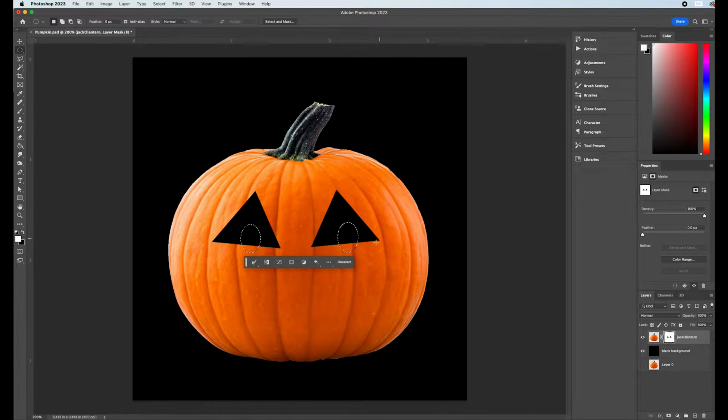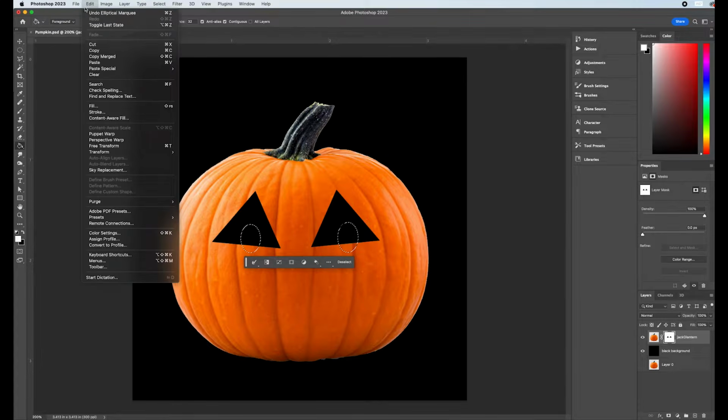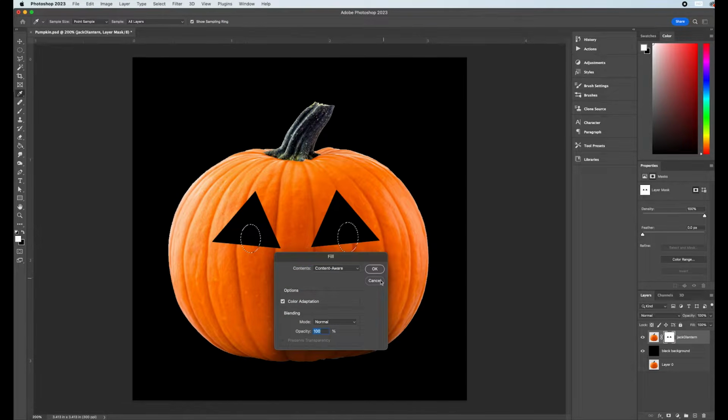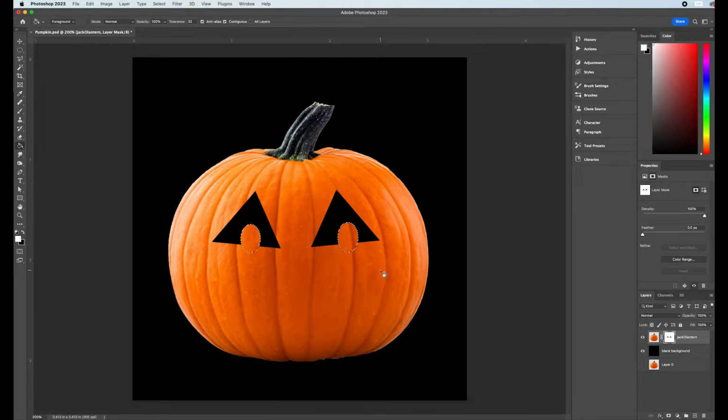But the idea of this is that if I paint this area back in with the paint bucket, or go up to Edit Fill, I'm looking to fill this in with white. As we saw before, when I filled it back in, it reveals back some of the pumpkin. So when I click OK with the white, you see that it automatically fills back inside of the selected area, giving us what will be our pupils.